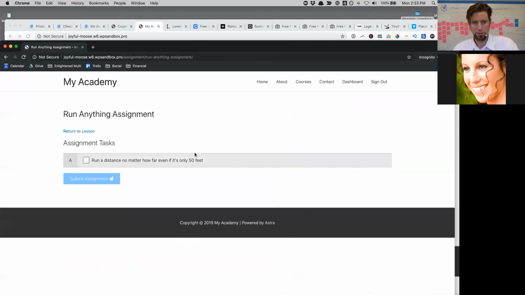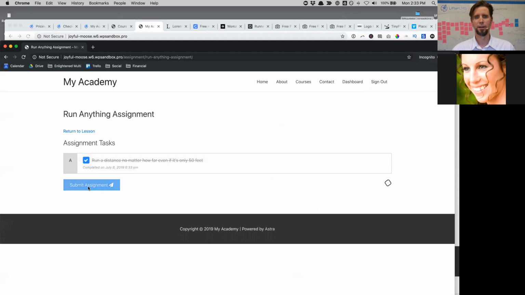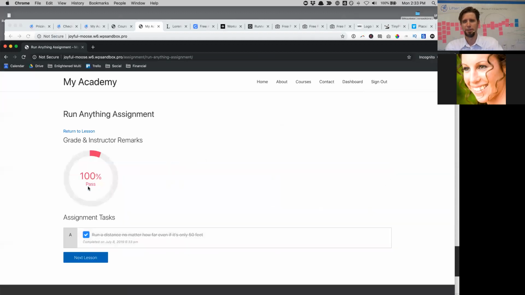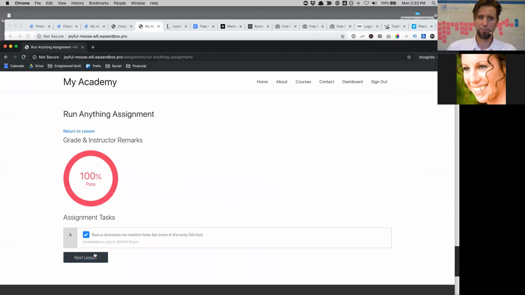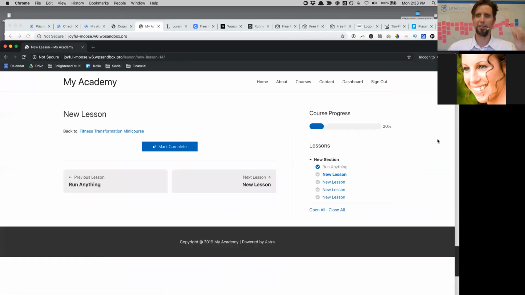And so she's supposed to run a distance no matter how far, even if it's only 50 feet. So she walks away from the computer and goes and gets that small win, comes back and checks the box. And she clicks submit assignment, and you can see how she earned this achievement badge, the first run success. You did it, keep going. And then she can proceed to the next lesson, which doesn't have any content in it.